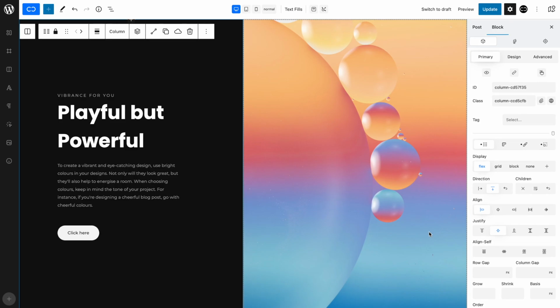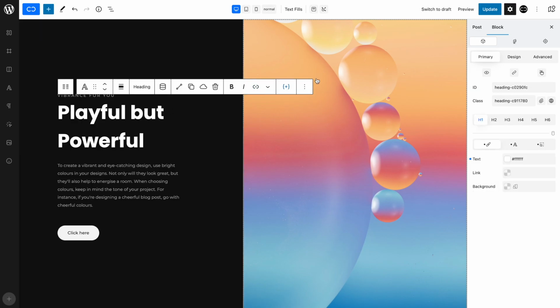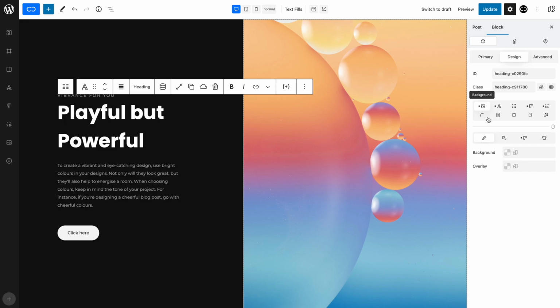Now, let's add an image background to our header to create a unique and eye-catching effect. With the heading selected, open the Designs tab, the Background tab, and the Source tab. Set Type to Image, set Source to Static, and select the URL for the image you wish to add.